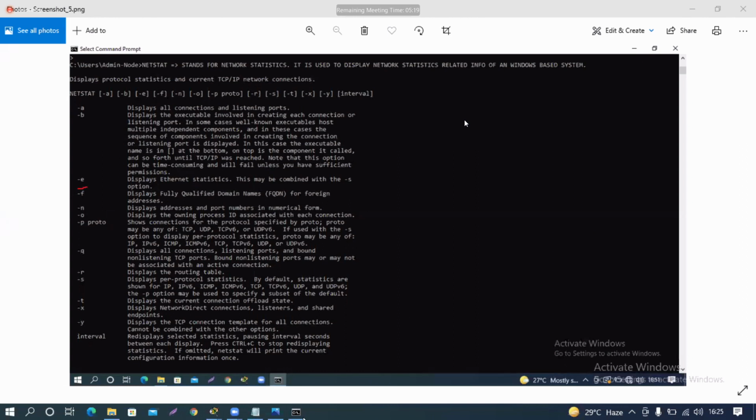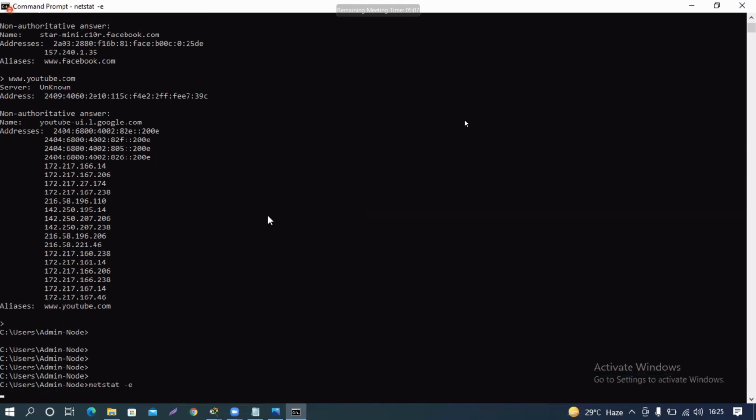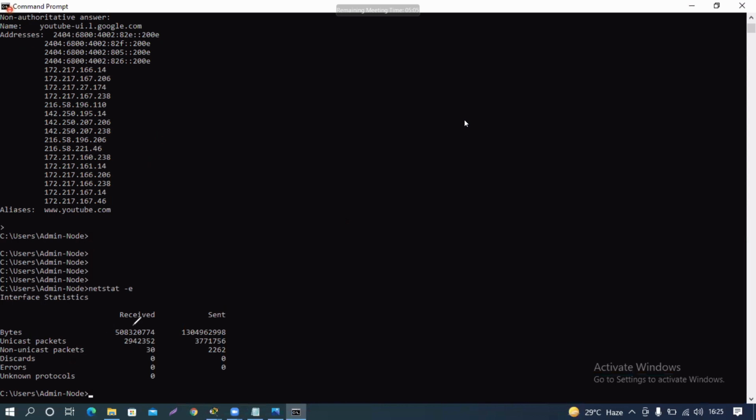Basically, you are going to see the statistics of the network. So simply type netstat -e, small letter. Now can you see the received and the sent on our network interface card, the NIC card? So in your machine's NIC card, how many packets are sent or how many packets are received, this information you can find using netstat.